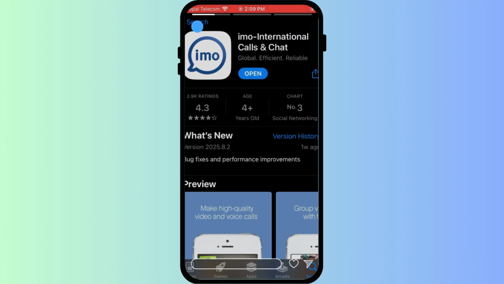On the app's page, tap on the Get button. To download it, you may need to use a Face ID, Touch ID or Apple ID password to confirm the download. Once the app is downloaded, it will be automatically installed on your iPhone.